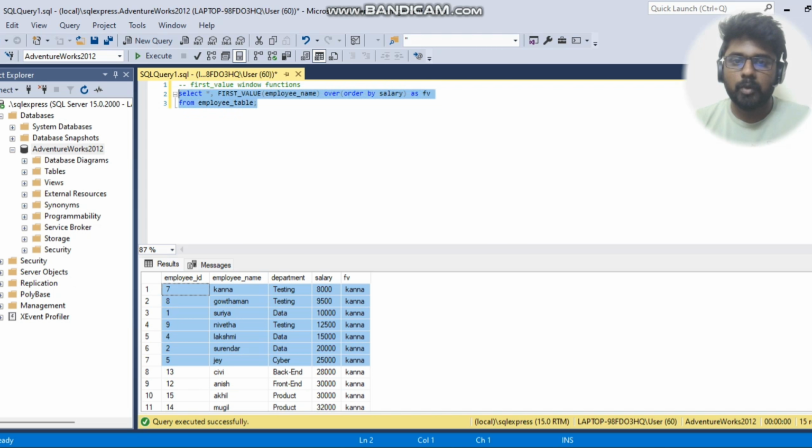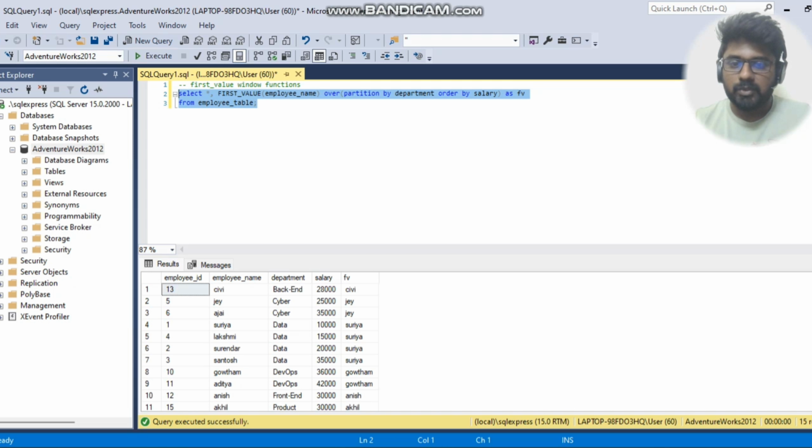Now let's do one more thing. Here I will add the partition by also. Partition by department, so that for each department we will get the first employee name who is getting the least salary. Let me run this. The first department is backend, there is only one guy, CV, and we got CV here. For the second department, cyber, the least salary is 25,000, and that is J, and we got J in the first value.